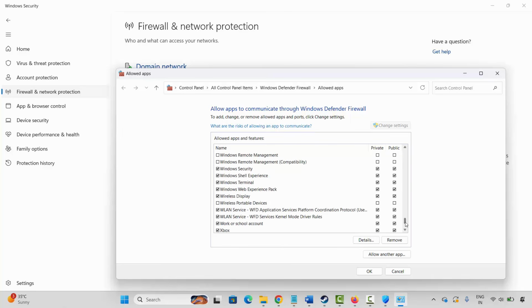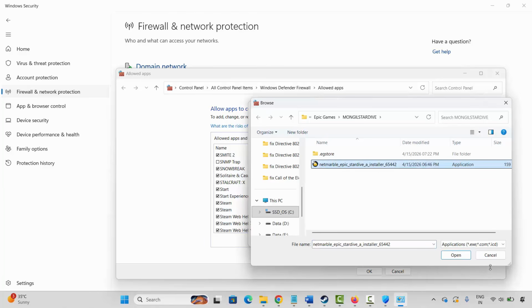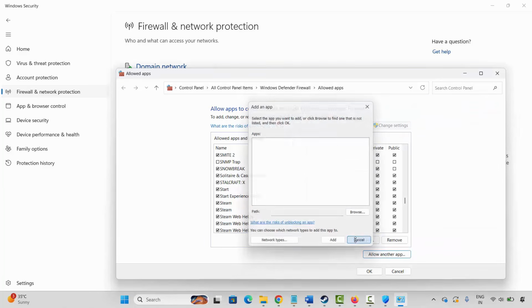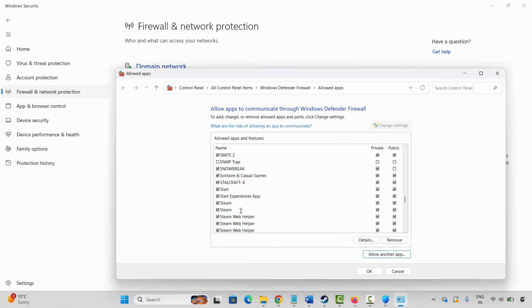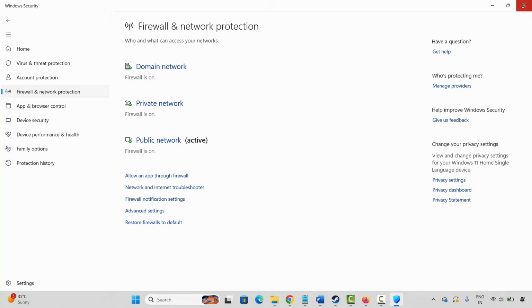If you cannot find the game, no need to worry. You simply have to click on Allow another app, click on Browse. After that, go to the game folder, select the application, add the game to the list. After that, here you have to select the game. So select the game, make sure both private and public boxes are ticked, and after that click on OK. After that, launch the game and check if you can play it.